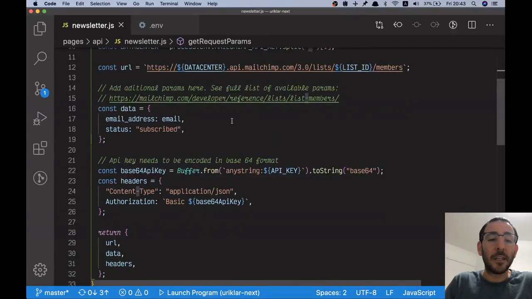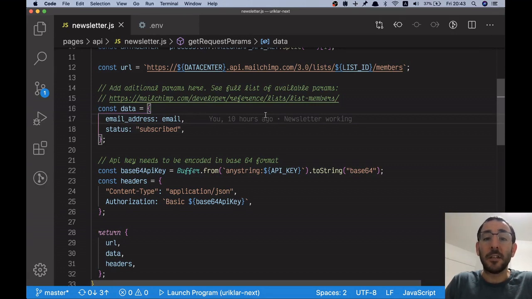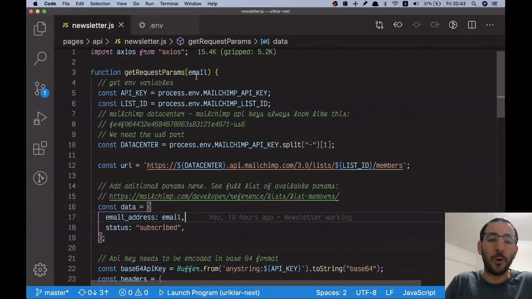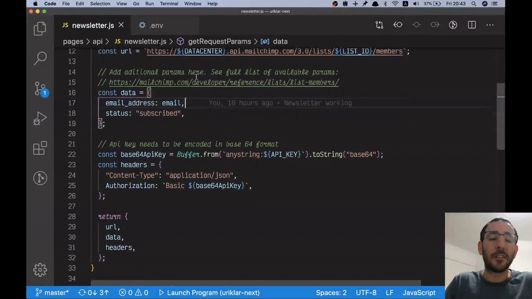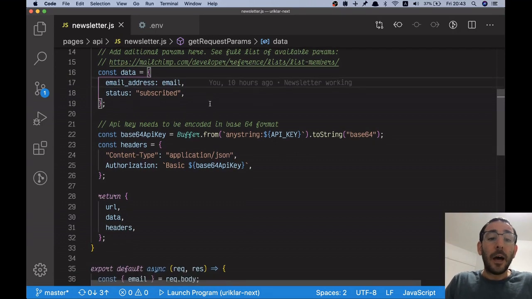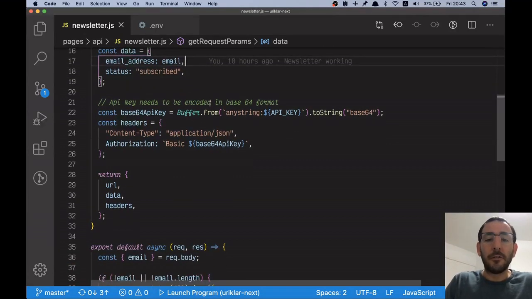Now I'm passing in all the request parameters. You can see a full list right here, but I'm only passing the email address. So it's email address, and this is the email I was passing into this function as a parameter, and the status that is subscribed, meaning I'm subscribing this user. And now the third part of this function regards authorization to the Mailchimp API.